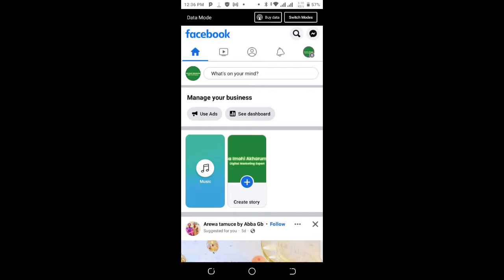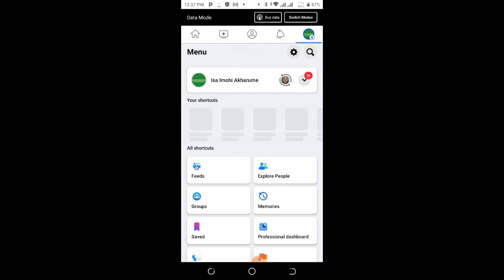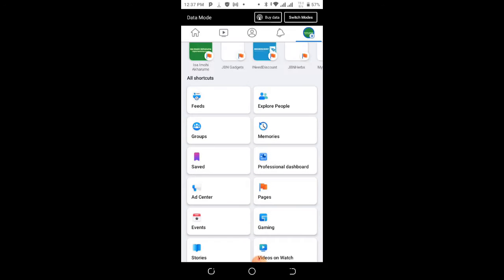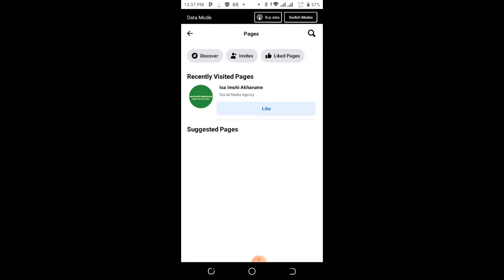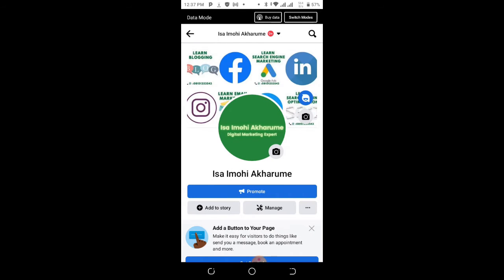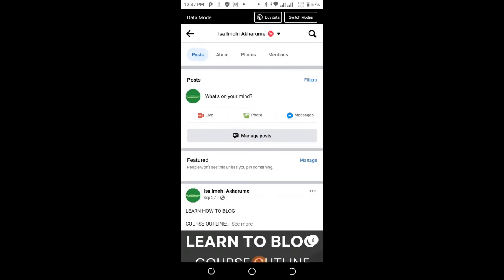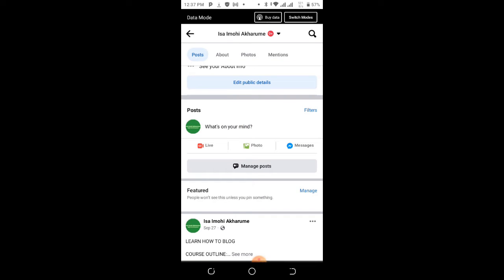The graphic, the banner, or the picture you want to use for your post should be on your phone. So let me go to the page. Click here. Select the pages. This is the page I want to publish on. Then I'll click here where I have what's on your mind.